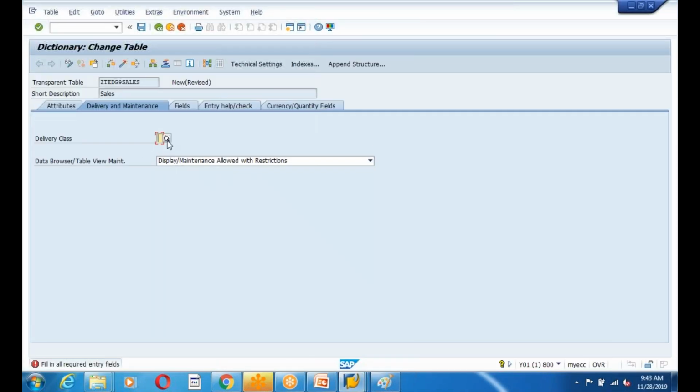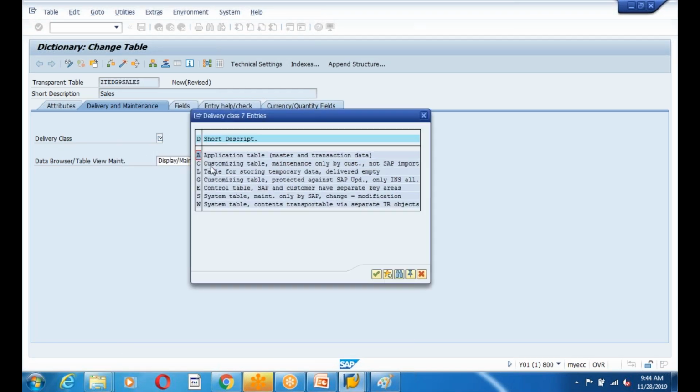See guys, what is this symbol? Search, right? So what kind of values can we assign to this field, guys? That's the meaning here. What kind of values can we assign to this delivery class? Suppose when you search it, see, it gives some values, guys. So A, C, L, G, E, S, W, there are different options I can store at the table level. So this option I call it, guys.